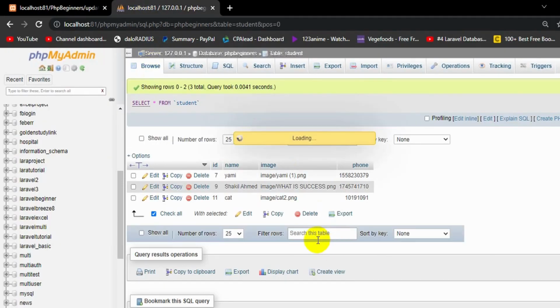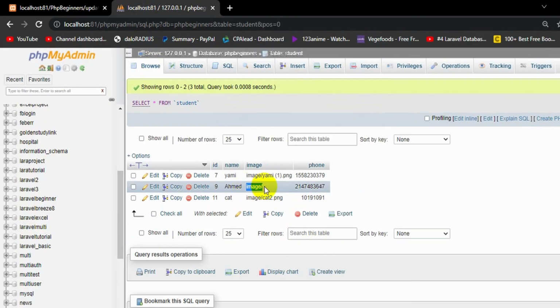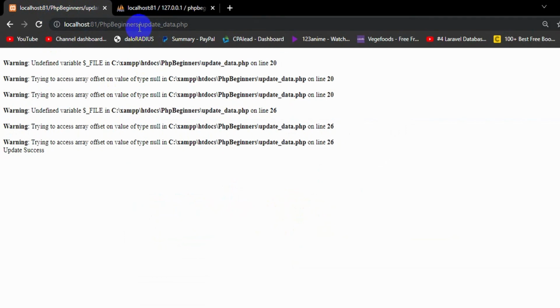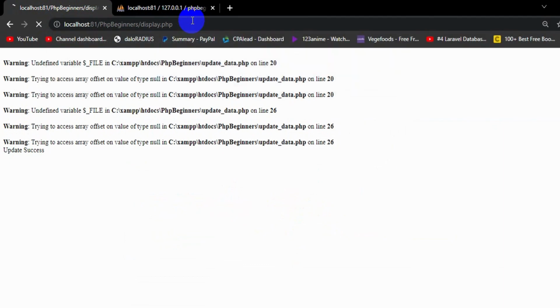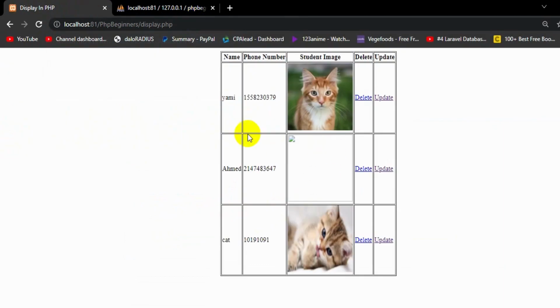Let me check. So here you can see that the image folder is empty. So let me just go to my display.php. Here you can see that everything is updated. Actually you can see the name is updated, phone number is updated, but the image is empty. So let me just update it again.